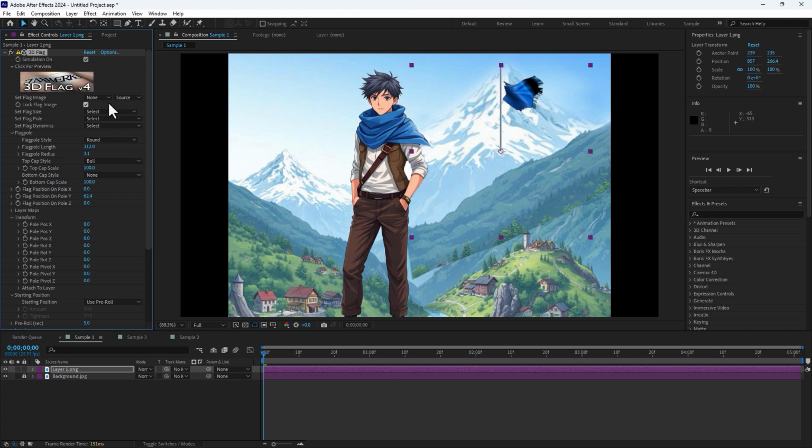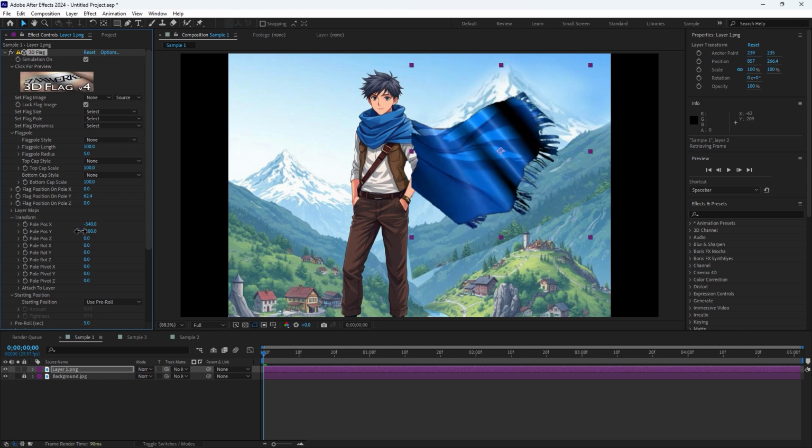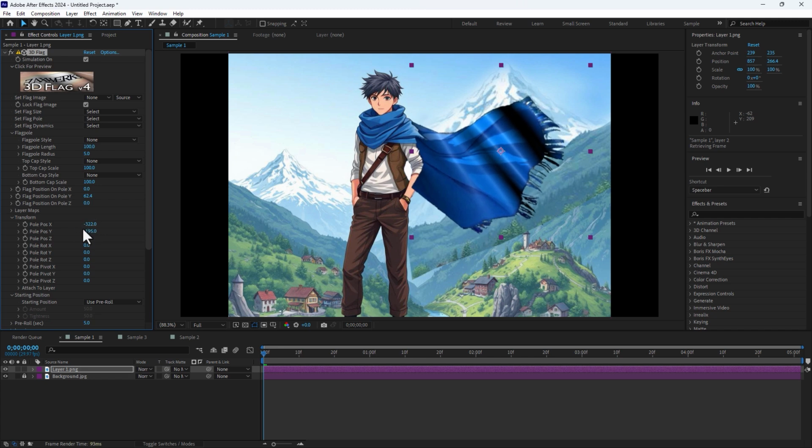And now you must fix it. First, set flag pole to none. Next, select the flag size 600, and next go to Transform and move it, setting it right there. Move it a little bit, and hold Control on the keyboard to move slowly like this, and finish.